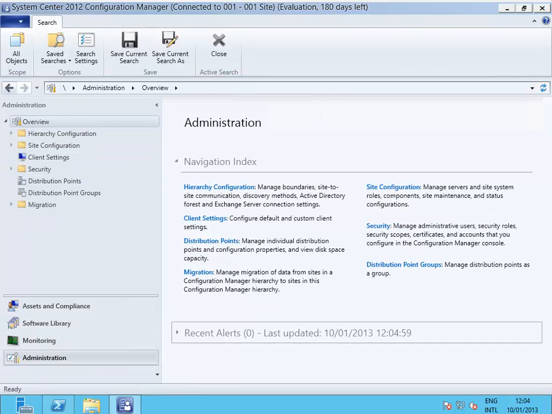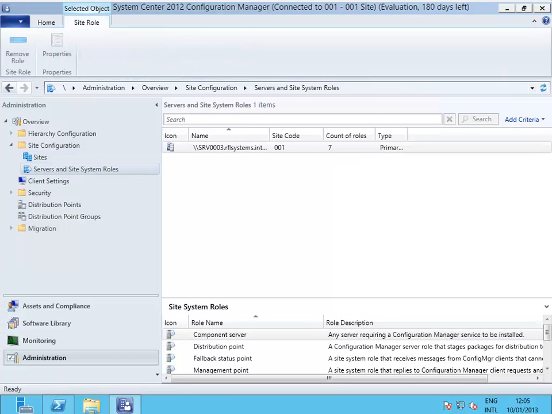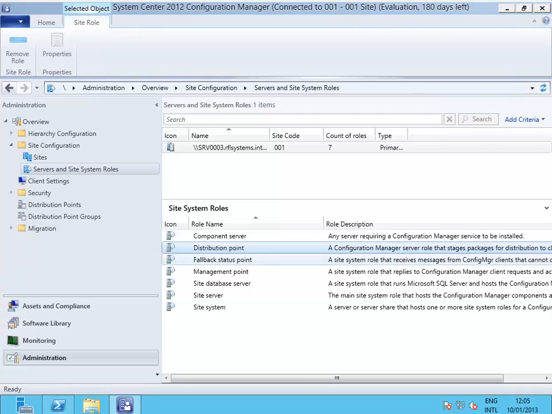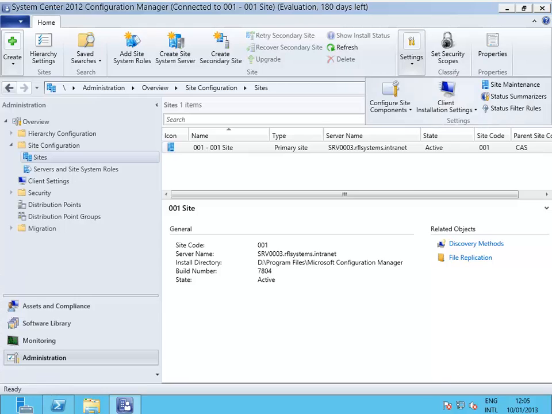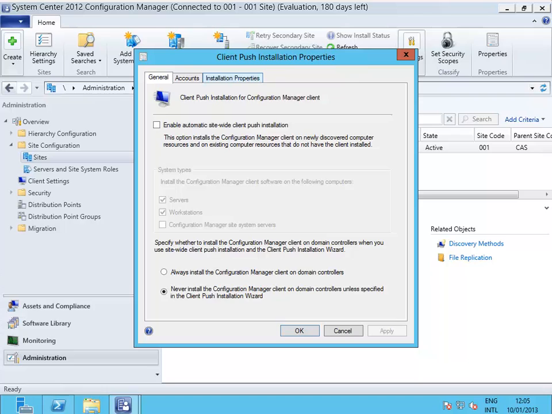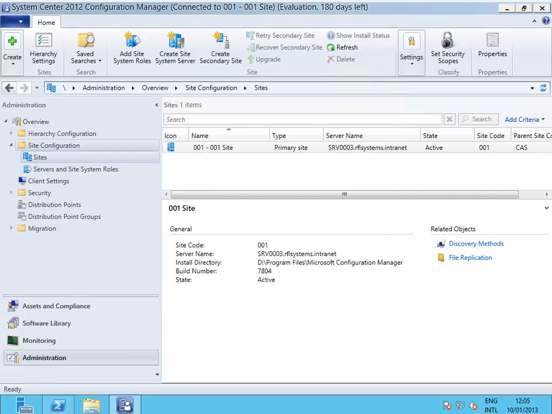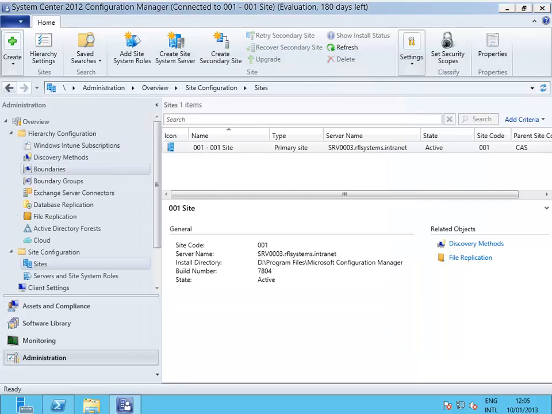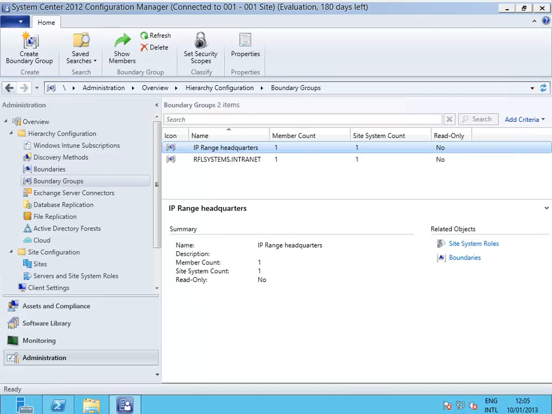If we go here in the site, servers, we have here now distribution point, fallback status points, management point. And here in the site, if we go here, client push, installation properties, we have automatically here the fallback status point added. Also here in the hierarchy, boundaries and boundary group, we have IP range here as well.